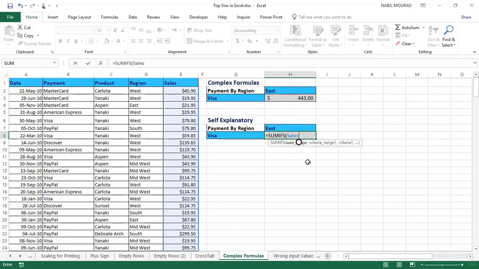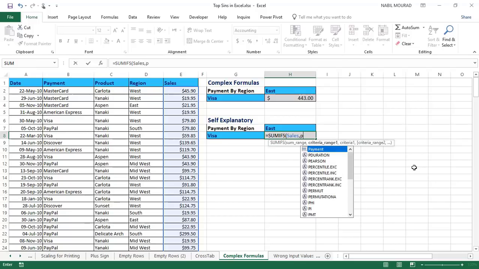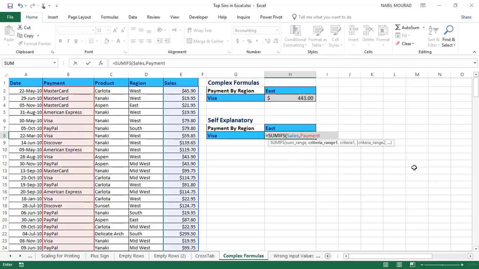You can start with any one you like. So let's start with criteria range 1. The criteria range 1 is my payment, so I'll type P, and here is my payment. I already named the range, and that's the advantage. What's your condition in this range? One cell to my left, and then I hit comma.